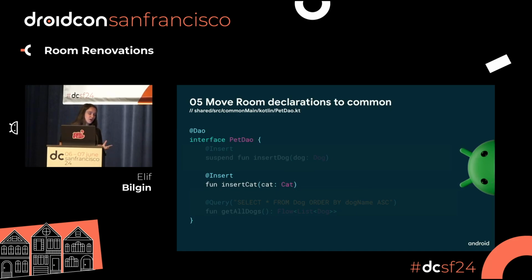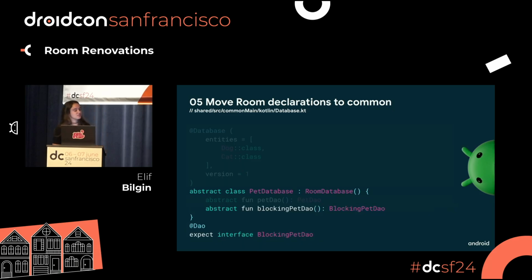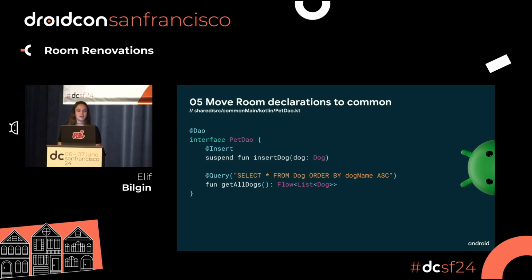Well, our suggested strategy here is to use expect/actuals. What you would do is define another DAO and put the expect interface in the common source set, and then you would define the actual interface in the source set that you need to define it in, which is Android in this case because it's a blocking function and it's only allowed here. You would let it remain on the Android side while you're migrating. And your other functions can move to common main like this.